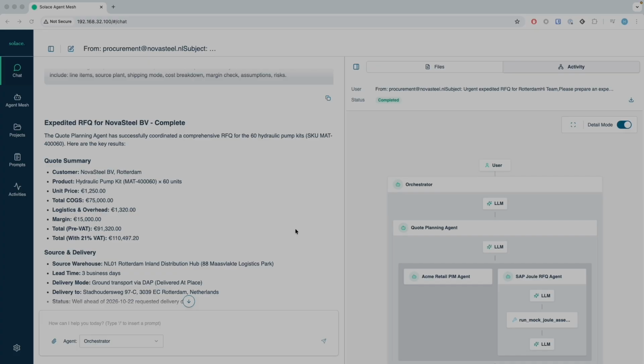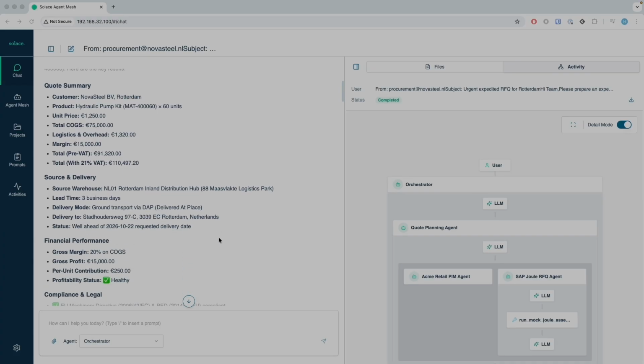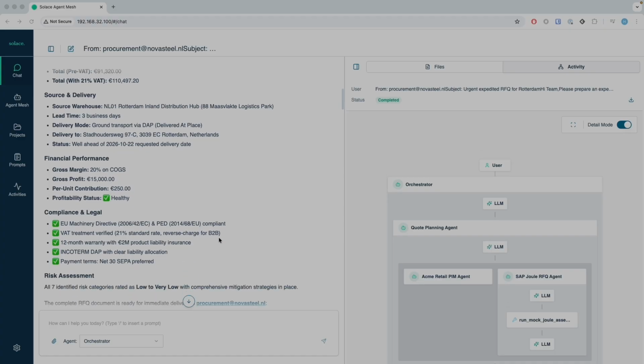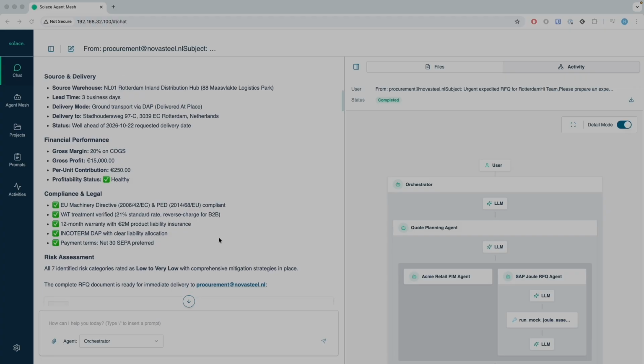Here we have a complete consolidated response for our quote request with all the parameters and details that we had requested. This is just one example of integrating multiple agents built in different technologies across different platforms using Solace Agent Mesh.